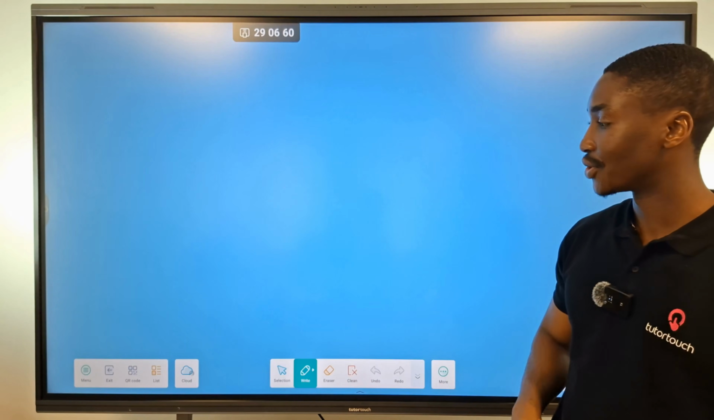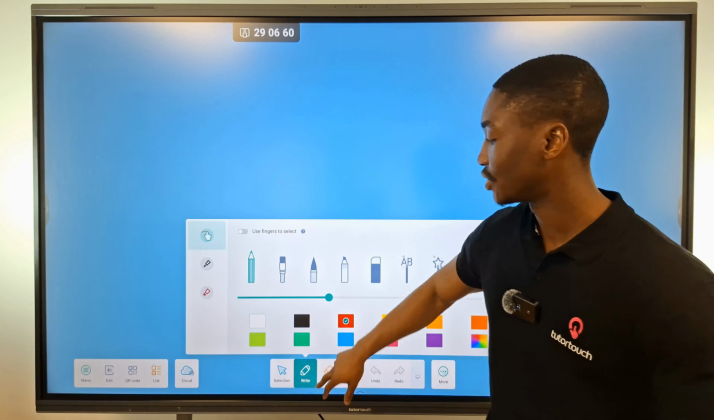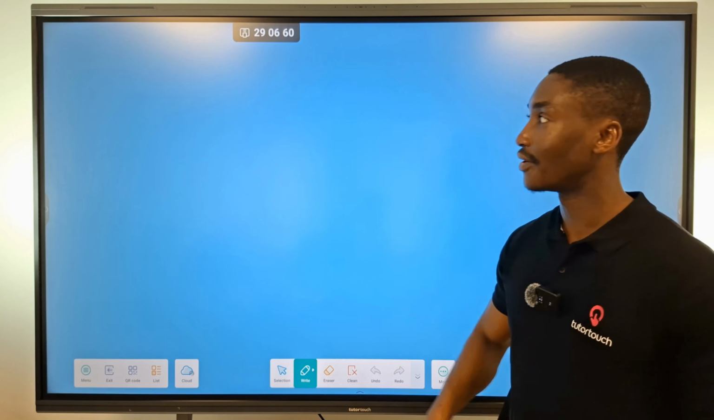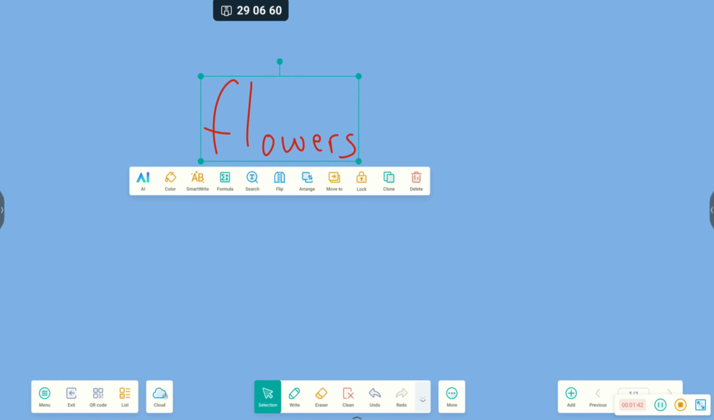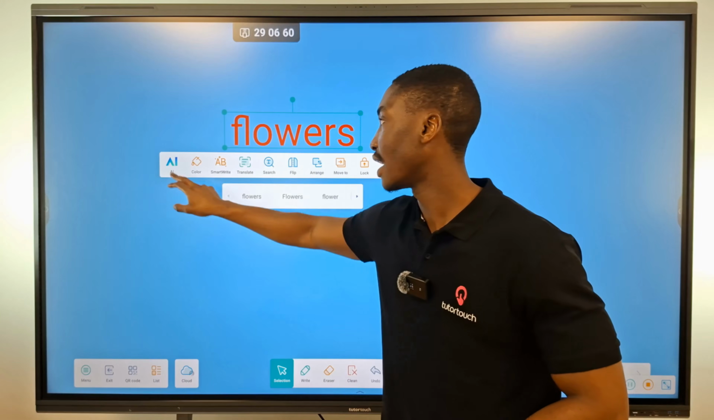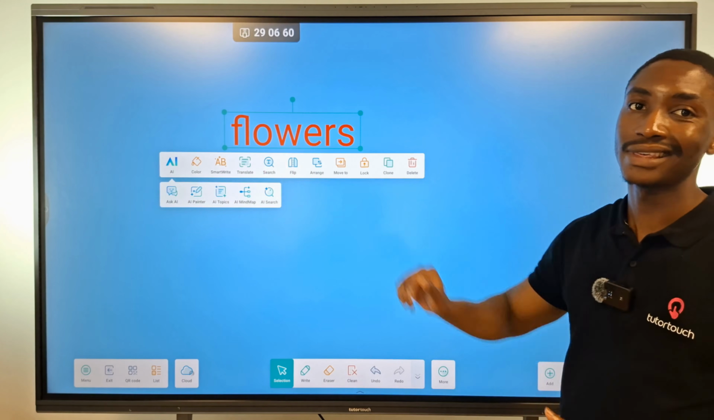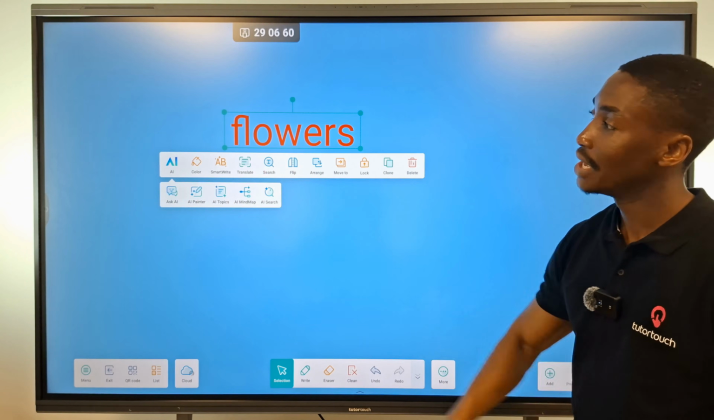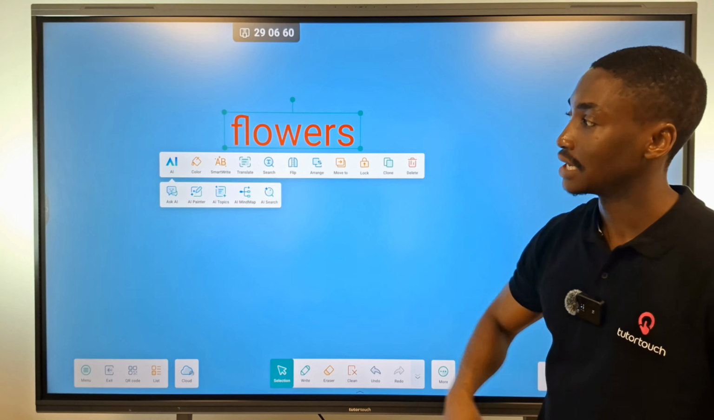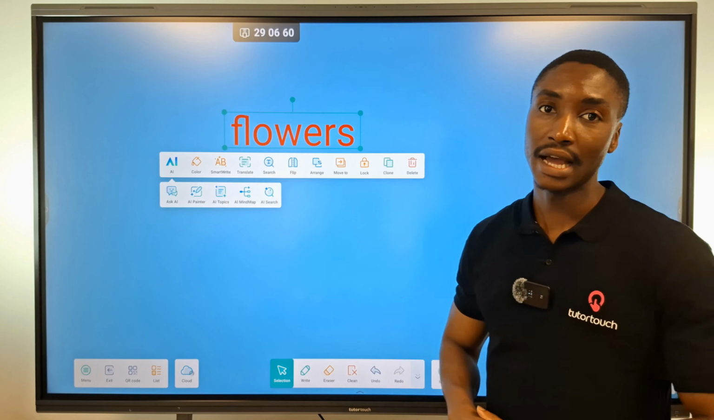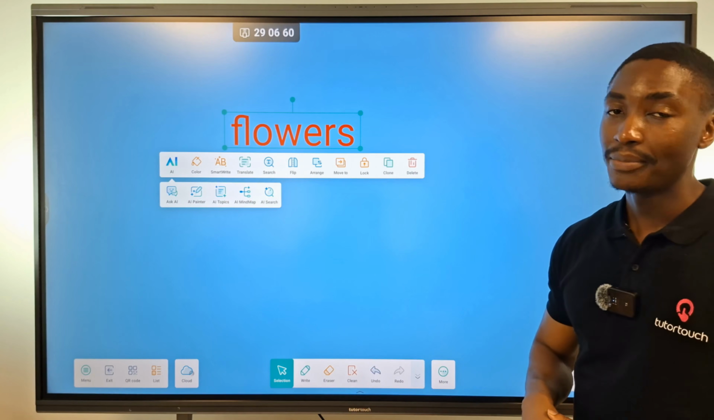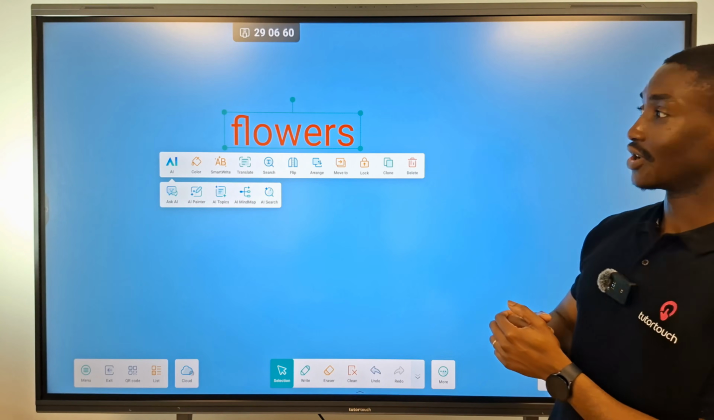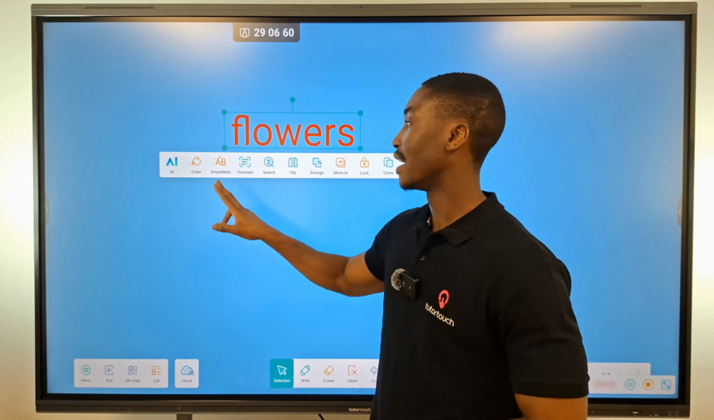When you go into the Note program, you also have access to AI within the Note program itself. So let's talk about flowers. Okay, so as you can see, I'll just smart write that. And as you can see, there's the AI inside the Note program. When you click on that AI, it gives you different options. We have Ask AI, AI Painter, AI Topics, AI Mind Map, and AI Search. So for this example, I'll start with AI Topics.